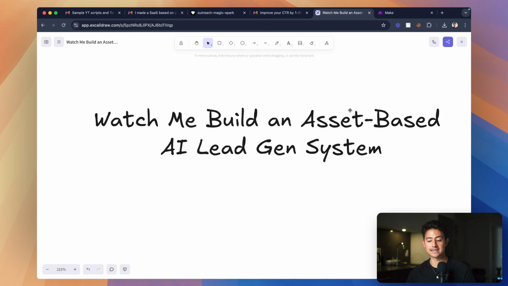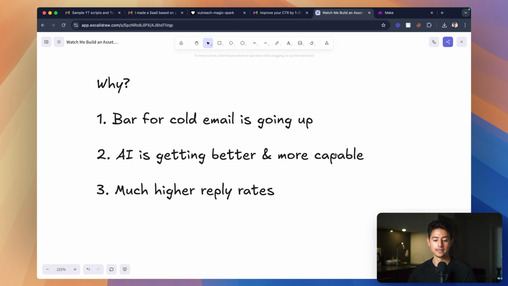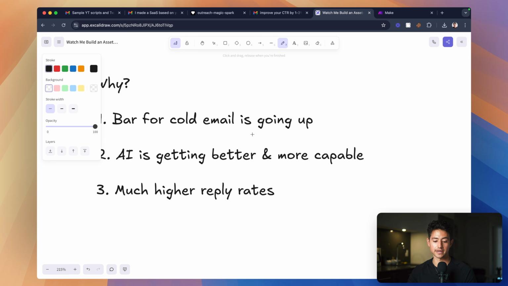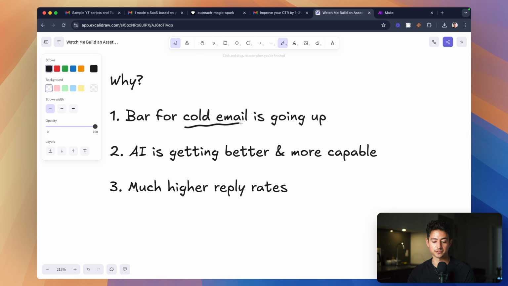Okay, so why asset-based AI lead gen systems? Well, the first is the bar for cold email is going way up right now. A lot of people are getting into cold email, understandably, because I and a bunch of other people are talking about it. Because of this, you basically need to offer more and more value if you want your emails to make it through the noise.